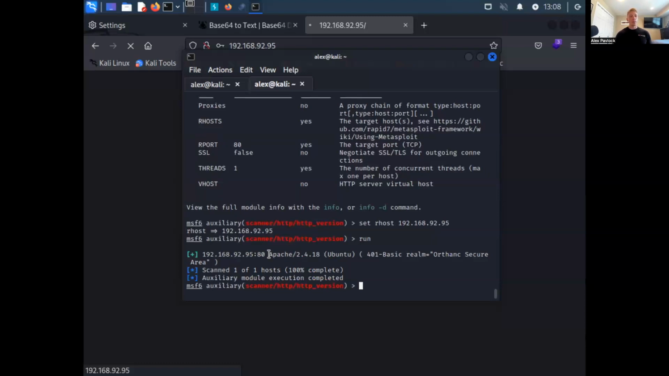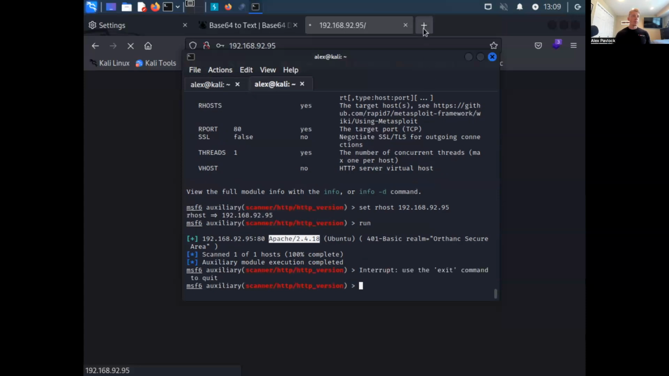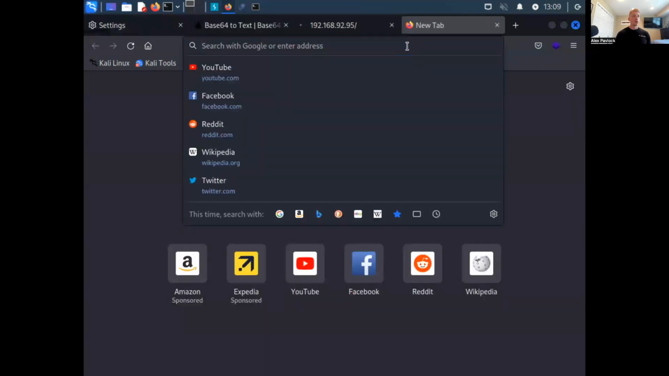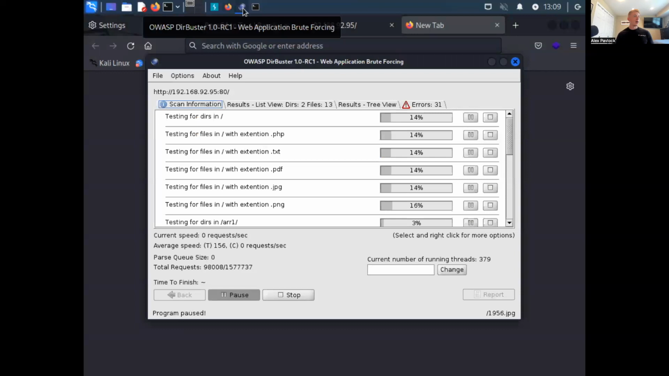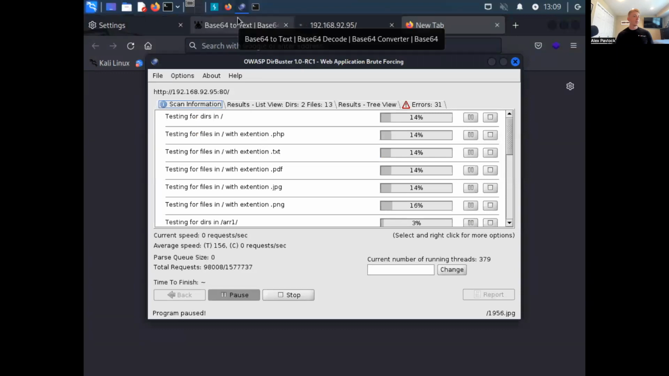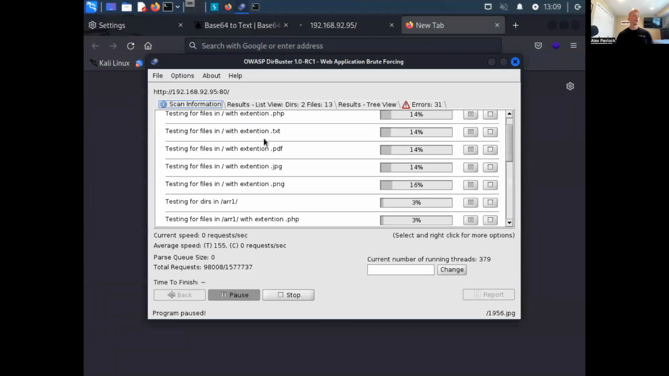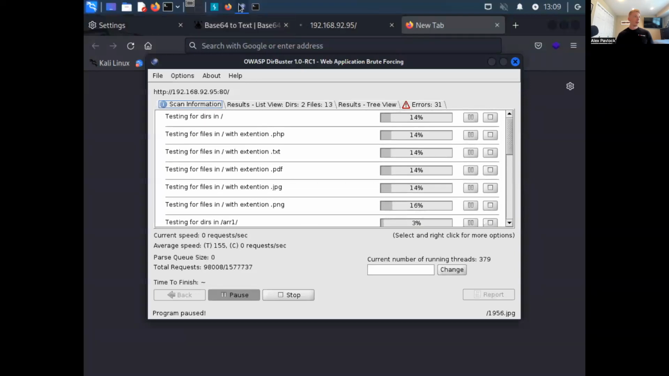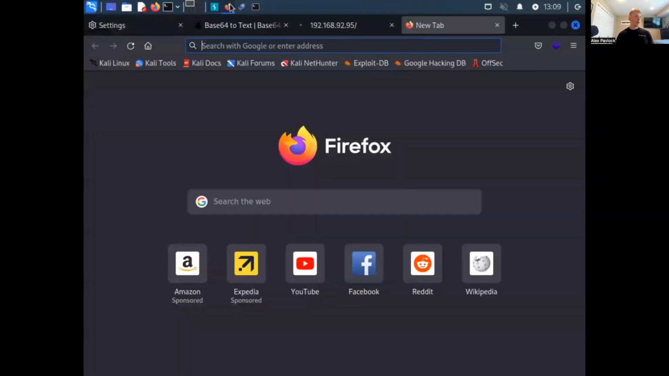So what an attacker wants to do now, since we know for sure that it's running this version of Apache, is come over and start Googling vulnerabilities associated to this version of Apache. So let's turn off this intercept here. Looks like our directory buster is still going. So let's turn off the proxy.